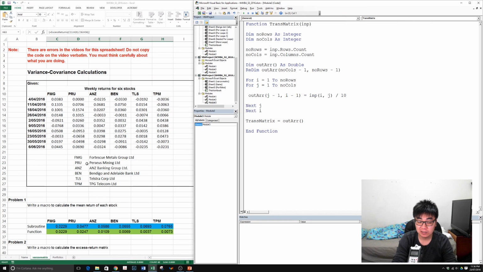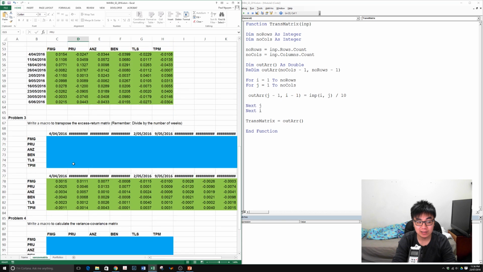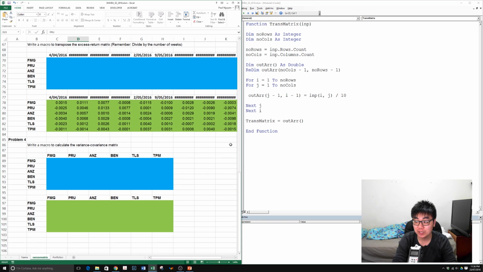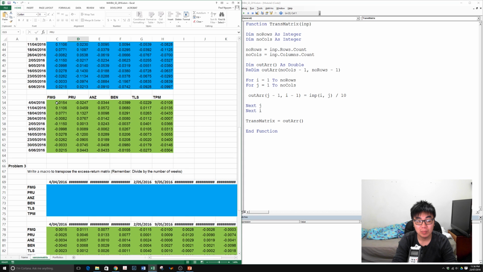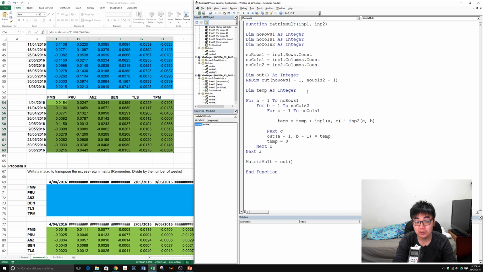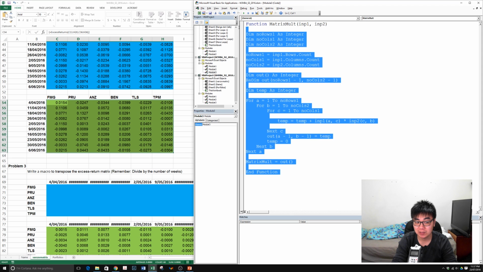Okay, so now moving along to the final task. In order to calculate the variance covariance matrix, you have to take the transpose matrix and you multiply that by the original matrix, okay? So we've already written matrix multiplication code in the previous weeks. How about we go back to the week 3 module and we copy this matrix mult algorithm across, and we'll see if it works.